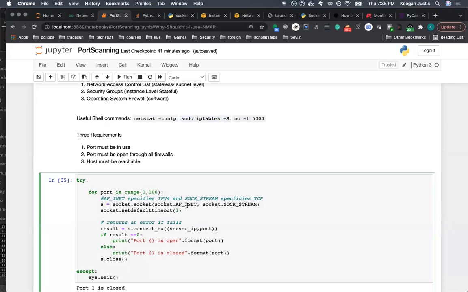Socket.socket. The first argument specifies that this is IPv4 and not IPv6. And the second specifies that this is TCP and not UDP or ICMP. I set a timeout just for a second, to give it a little bit of time. And then based on the result, I can tell if it's open or not.